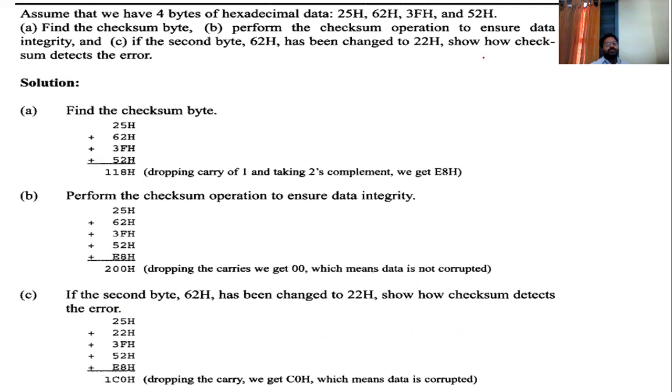Series: they give some hexadecimal numbers 25, 62, 3F and 52. Remember, the H means hexadecimal. Okay, so find the first one. They can give some questions. Find the checksum byte, perform the checksum operation to ensure data integrity, and in the second one they can give some answer here. See this, check bytes.